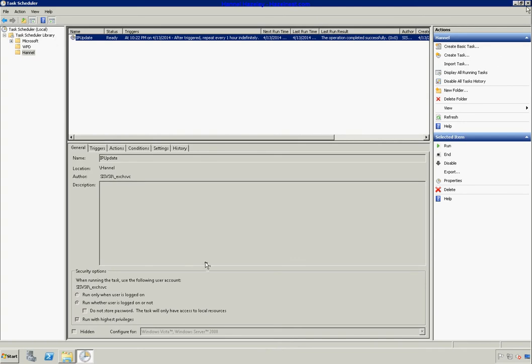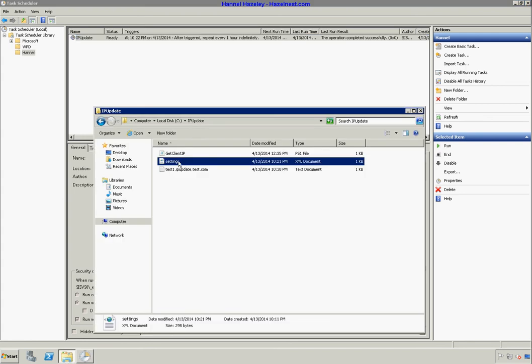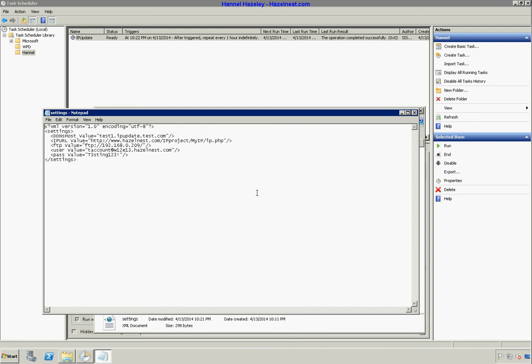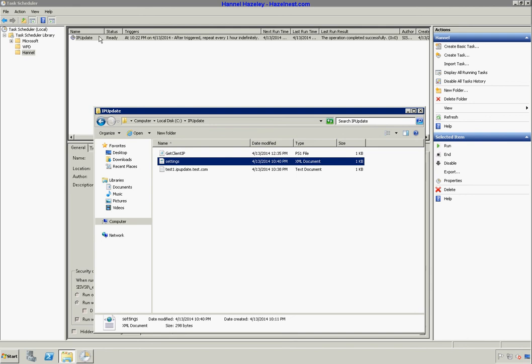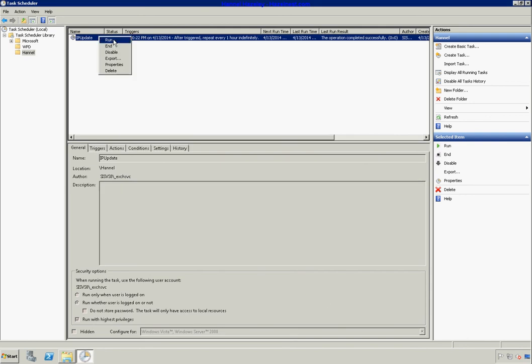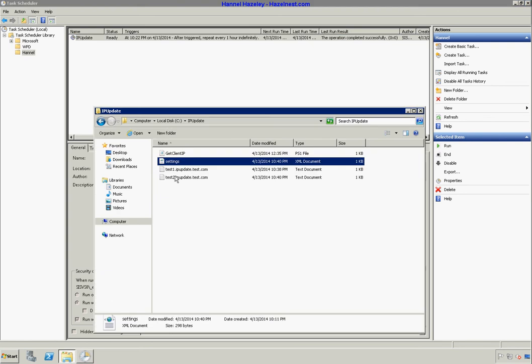Now once we have all this set up, when we jump back to the client, the only thing we need to do is come into the settings, because our host has changed, and change this one to test2. And then we close and save. Now I'm going to run this. It's going to create a test2 here, and it's going to send it over to the server.